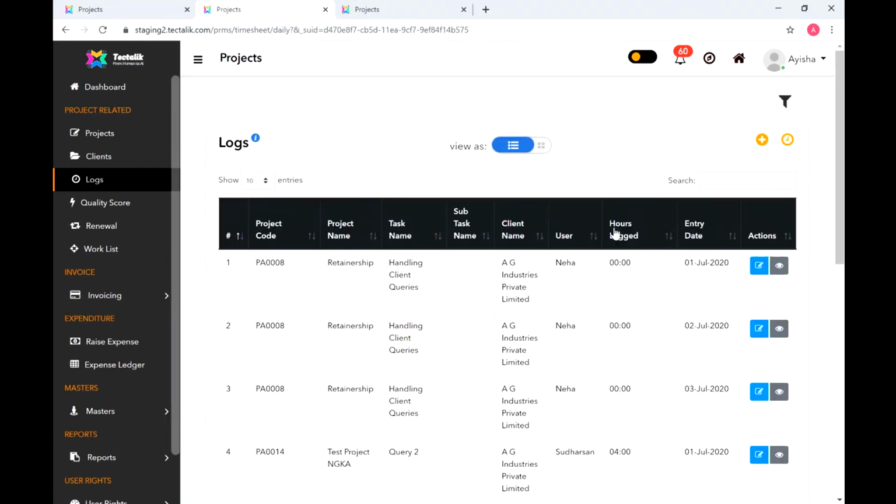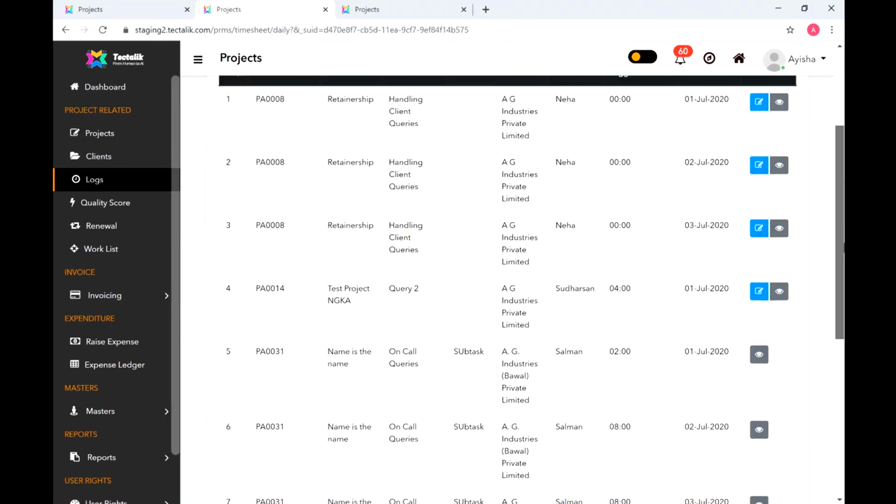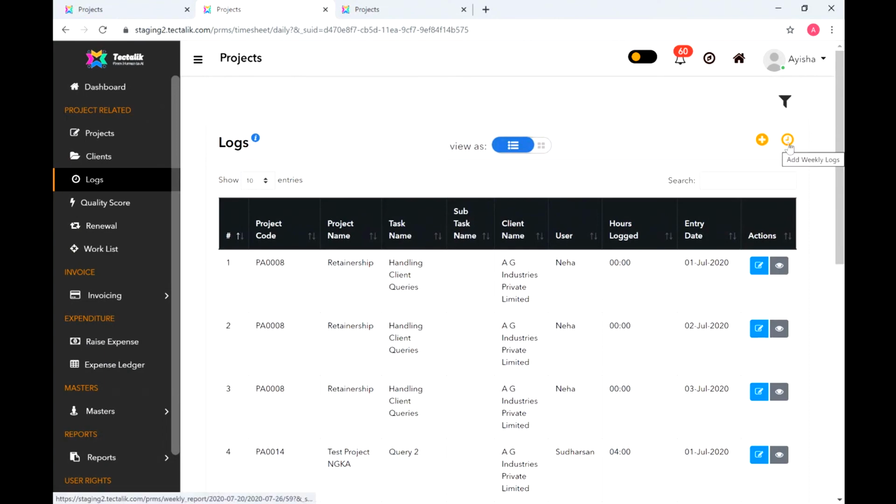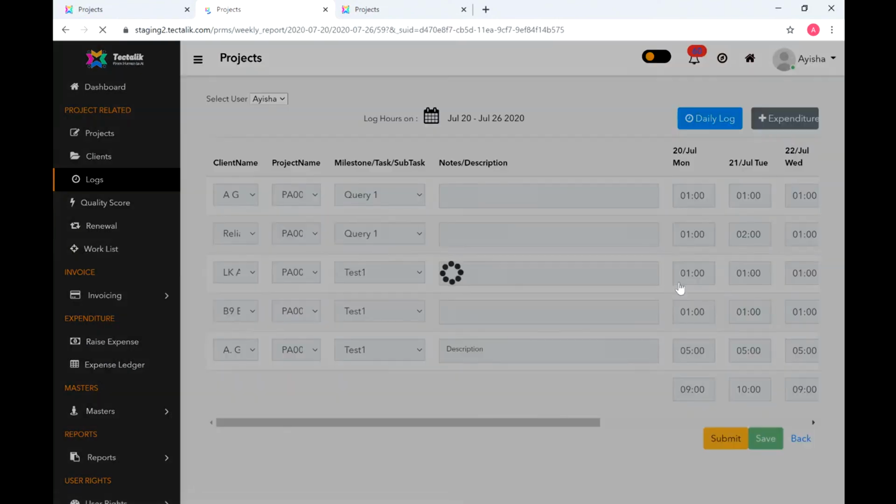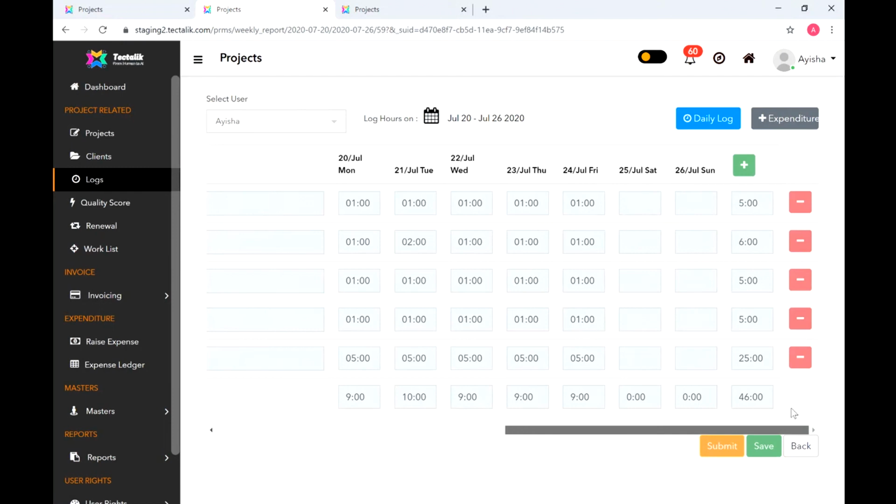This is your daily logs view. Another important point here is that you will not be able to log an expenditure against a project on a specific date unless you have a log entry for the same day.